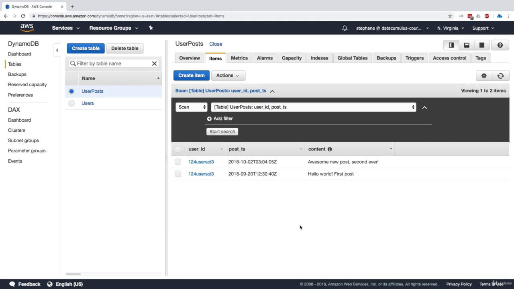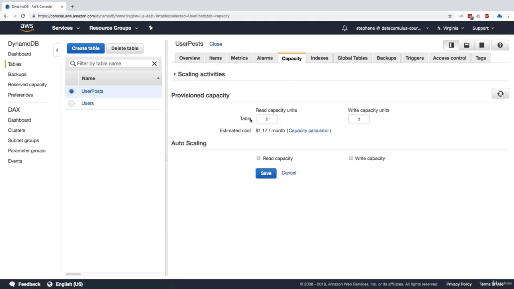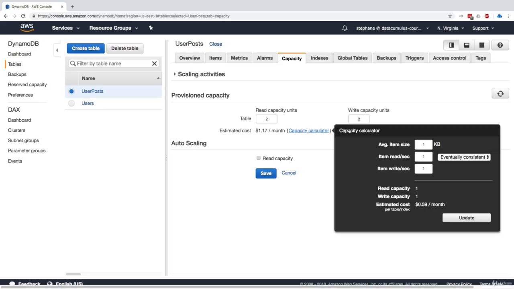So quick one, if we go back to our tables and we take the capacity tab, now we can see that we have assigned 2 RCU and 2 WCU to our table. But there's a little nice capacity calculator. And here you're able to say what's your average item size.